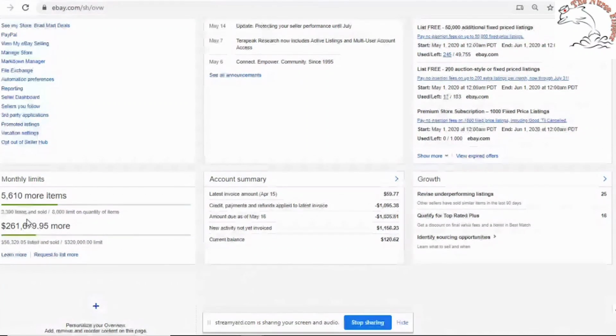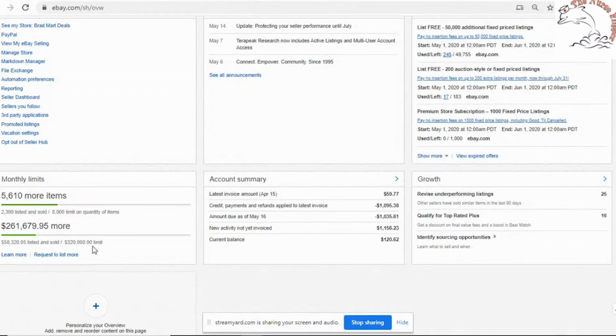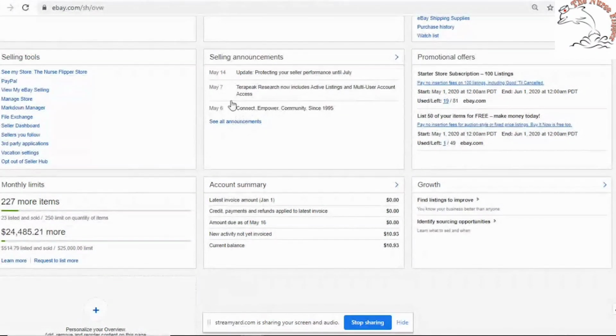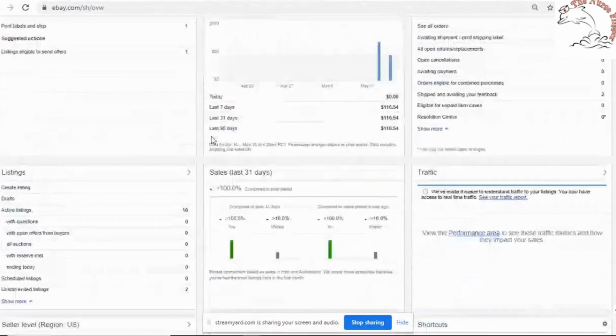Here are the monthly limits, and you're going to see on the other store, like this one, I can list 5,600 more items for 261,000 more dollars. eBay keeps adding to this amount for me. I have not asked for it, but because my sales and my metrics are so good, they keep increasing how much I am allowed to list. You used to have to ask for that to be increased. I think there's a button down there where you can request to list more. And that way, if you run out of listings, you can just click there and show that.